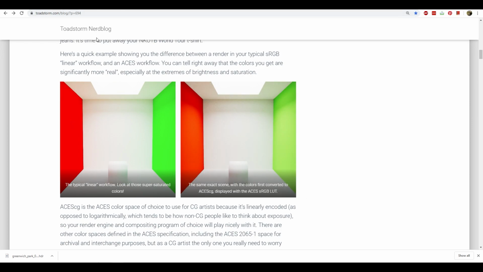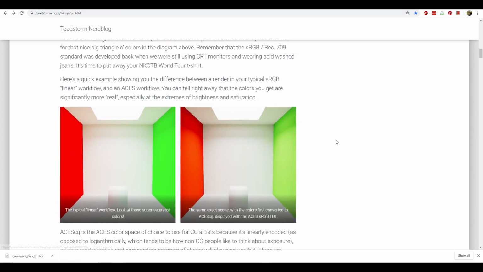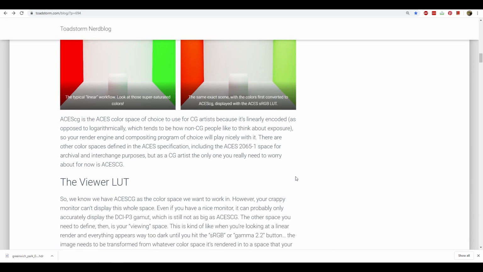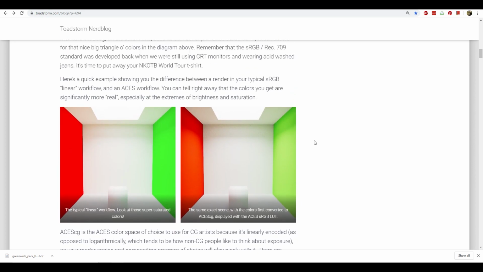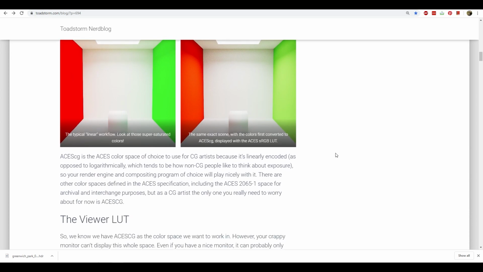I will put a link to this blog in the description so you can read it, because again, all of the credit goes to Toadstorm for writing this out. So anyway, let's dive into how you can make ACES work inside of Houdini, and then let's dive into Houdini and let me show you how the HDA that I made works.